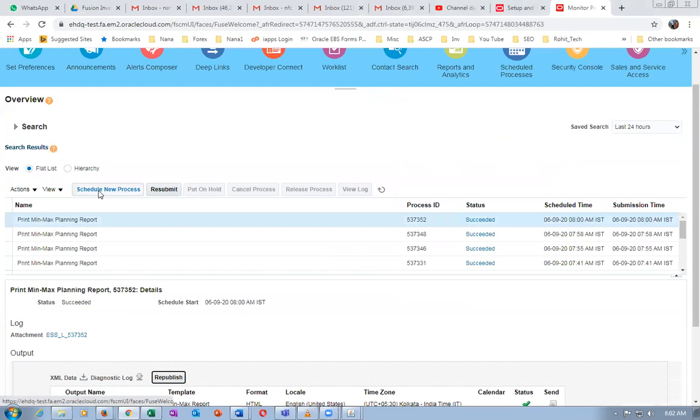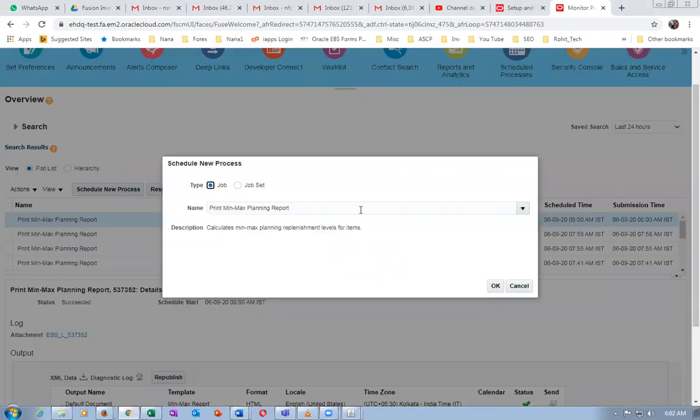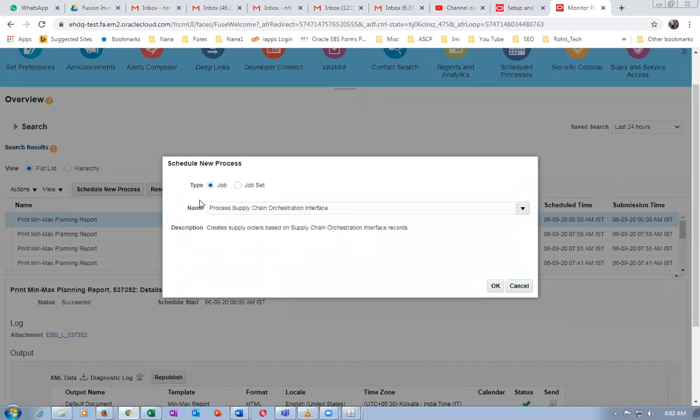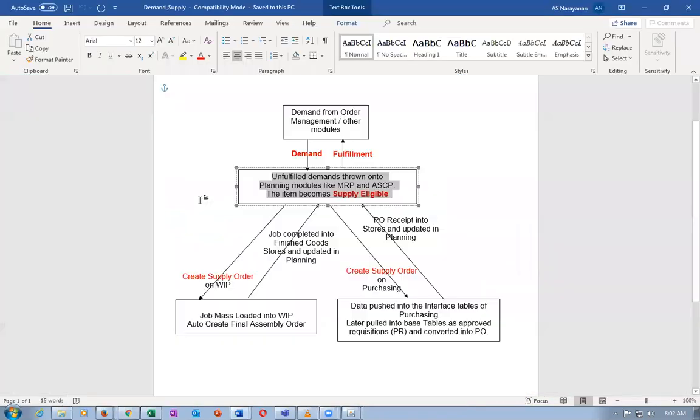Click on it. Now we'll go to schedule new process and then process supply chain orchestration. Go there, click on it. Process supply chain orchestration is now going to pull the data from whatever has come into the interface tables. Whatever has come as a demand to this place, it will be disbursing it to either manufacturing, purchasing or transfer orders.